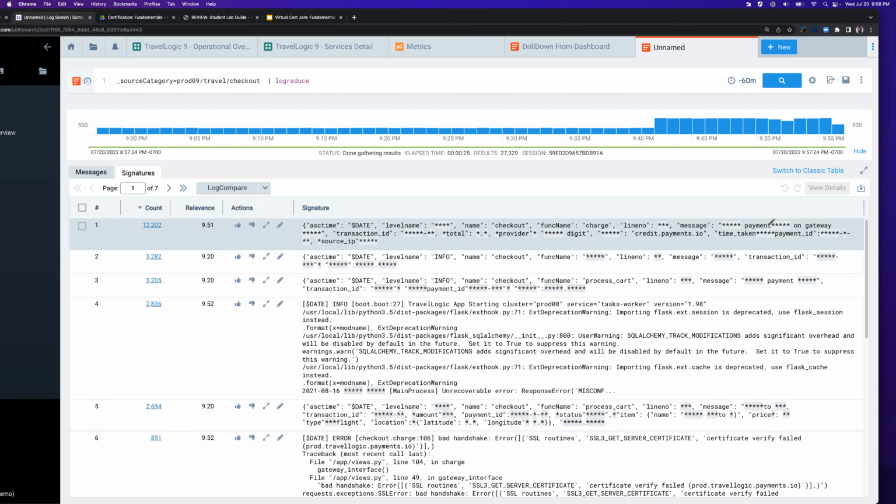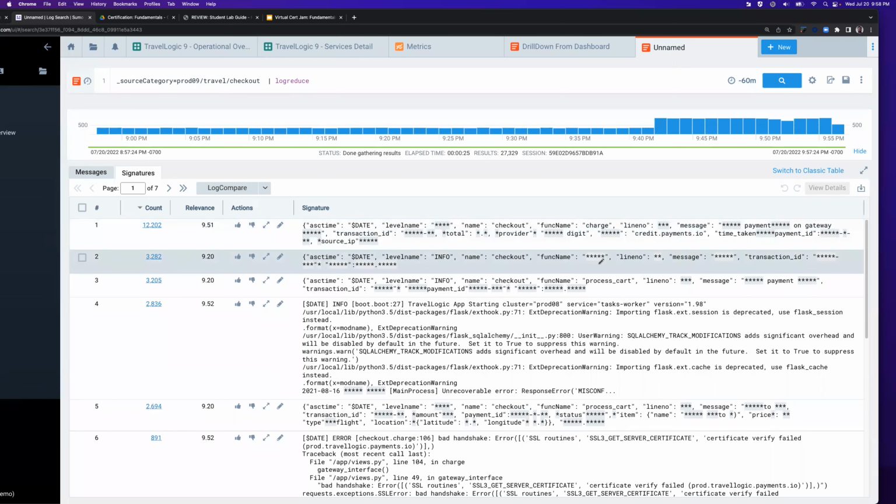Remember, we're looking at a 60-minute window where things were good and bad, so we're going to expect to see some good or normal stuff. This first line is an example of just a normal checkout process, a good thing. Line 2 is also an example of a good line because it has a transaction ID. As you do a checkout, the last step is getting a transaction ID, and that's considered a normal part of the checkout process.